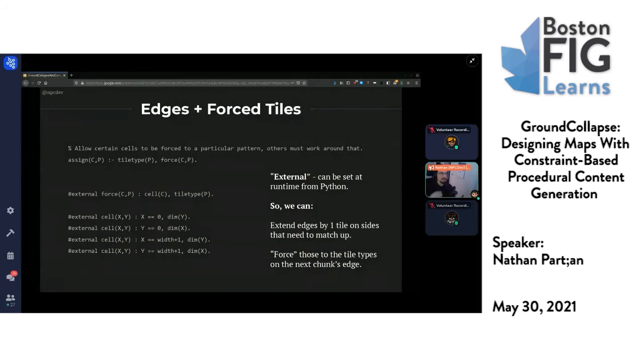So here we're basically adding external optional rows of tiles around the edge of the chunk, like I mentioned. So if there is some other chunk in a particular direction that we have to match up with, we can set those externals to be true. And then we can use the force rule that you see here to specify the exact tile types of those cells on the edges so that we will invalidate any solution that doesn't have that exact tile type at the edge.